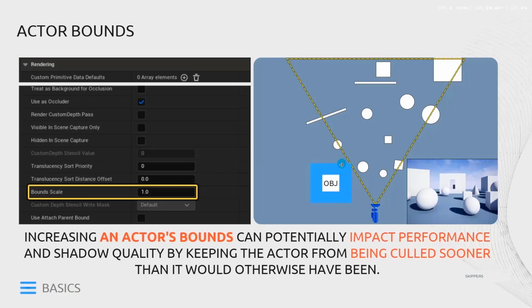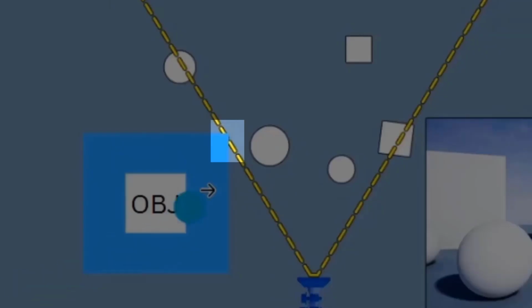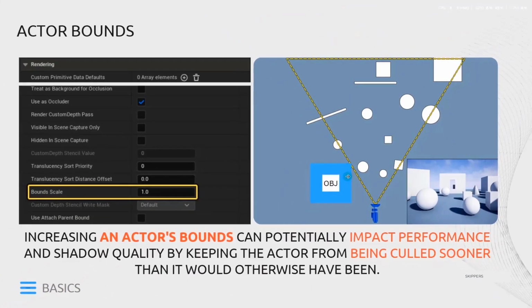Because if the bounding box, for example, is bigger than your actor, and this bounding box is inside your frustum or pyramid, that means it will be rendered even if this object is very far away from the camera, because your frustum will depend on the bounding box, not the object itself.